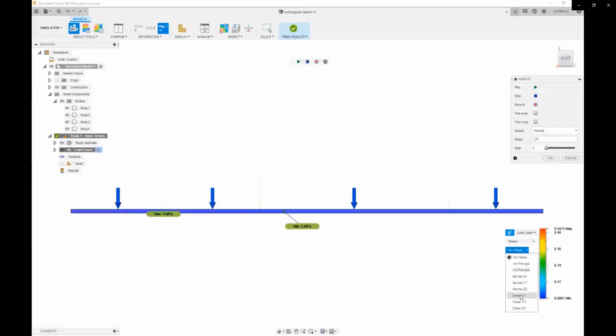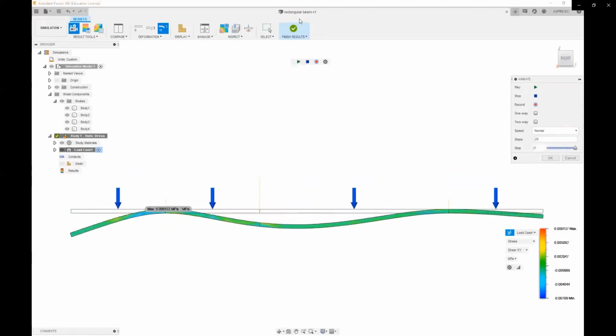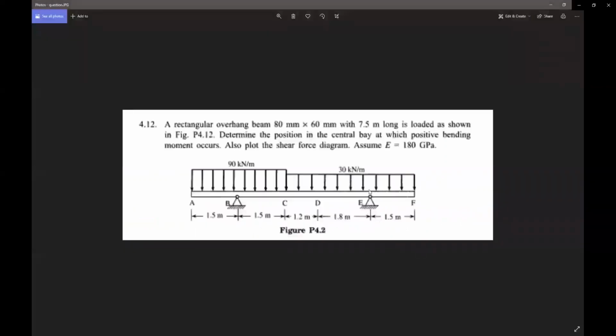Before that, the question will mention whether it is shear stress or shear strain, or you need to find it out. For that, I am just using the stress option, and in the drop down the shear option will be available there. The shear movement will be animated to the point. Okay. See, this is a shear movement for the load cases that are available. These are the load cases that are available.